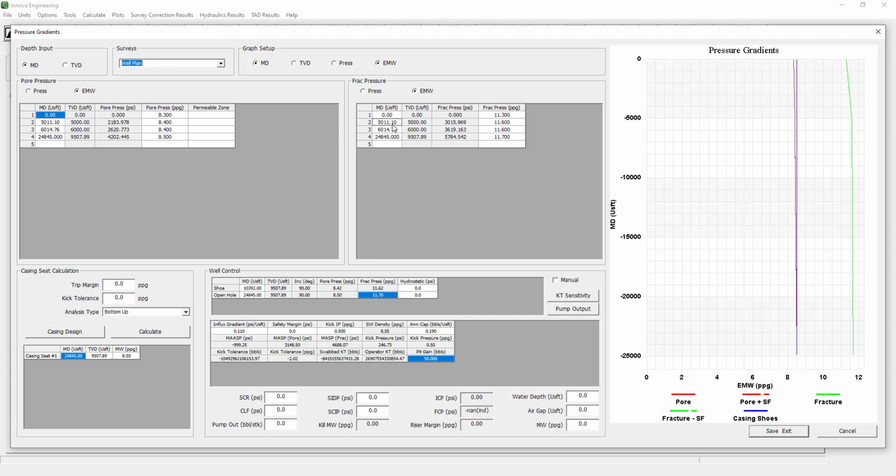You fill these tables in by entering in a depth and then a pressure reading at that depth, and then the program will draw a line through all the depths that you've entered to generate your pressure gradient. In the top left, you can choose whether or not you want to enter in your depths as a measured depth or a TVD. So if I select TVD here, I can edit the TVD column, and the measured depth column is automatically calculated using the TVD that I've entered and the surveys that I've selected in the surveys drop-down box up here.